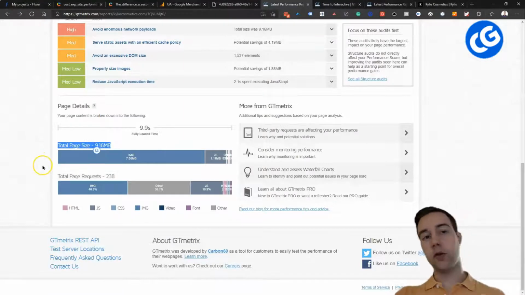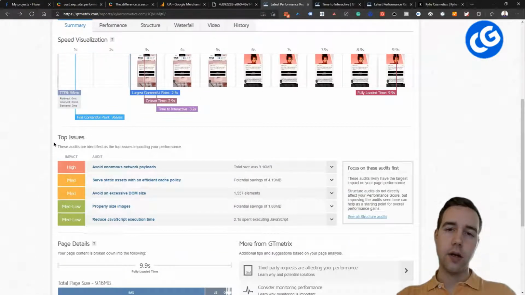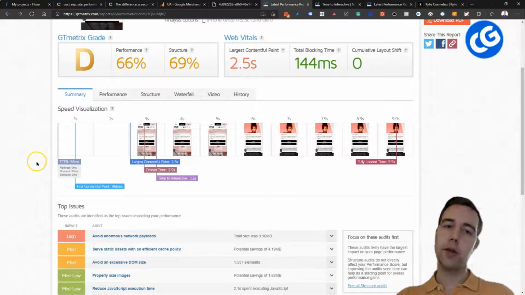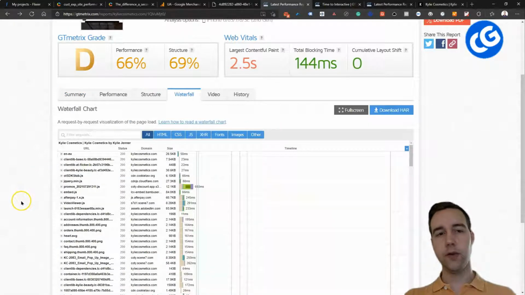Now for this example, the total page size is actually quite high. So generally it's a bad sign, but it's not necessarily a bad sign. You need to understand what's happening behind it. And for this one, we are going to then use the waterfall graph.